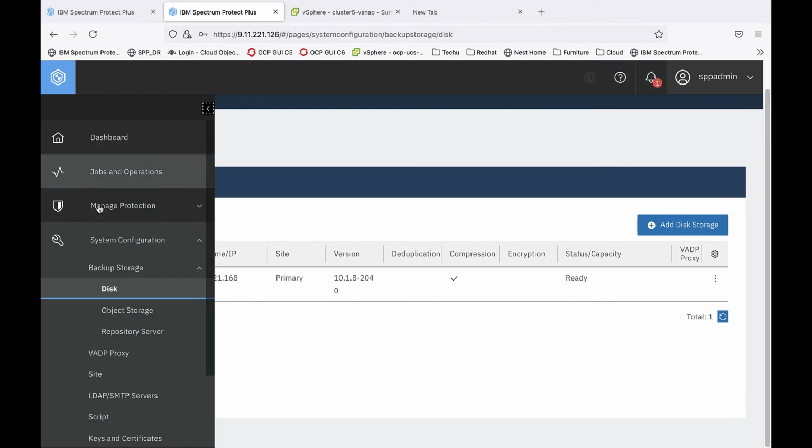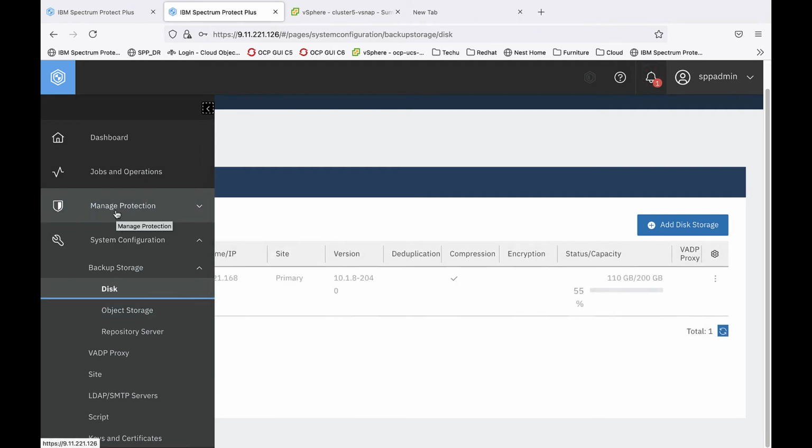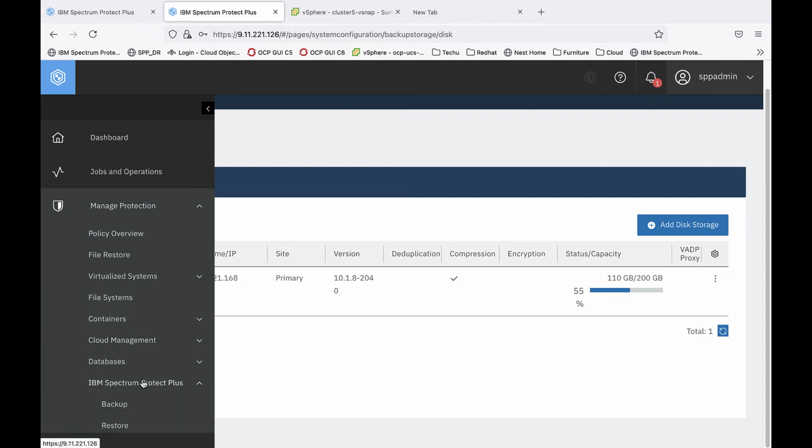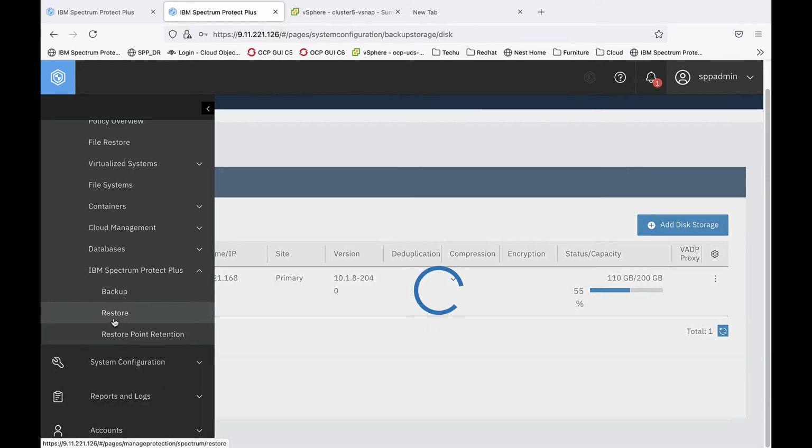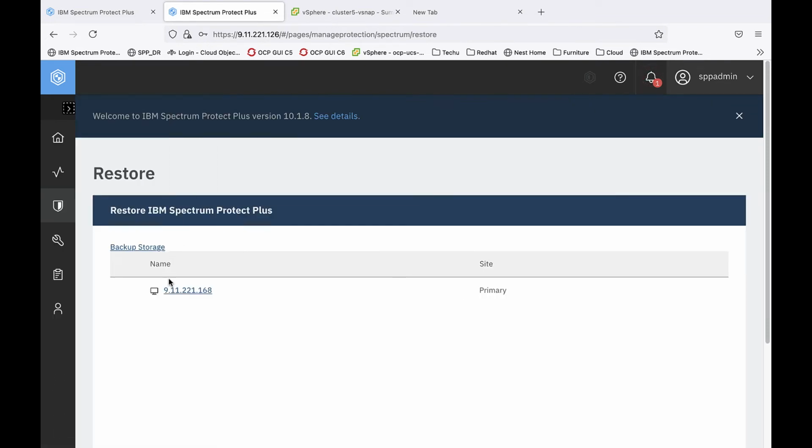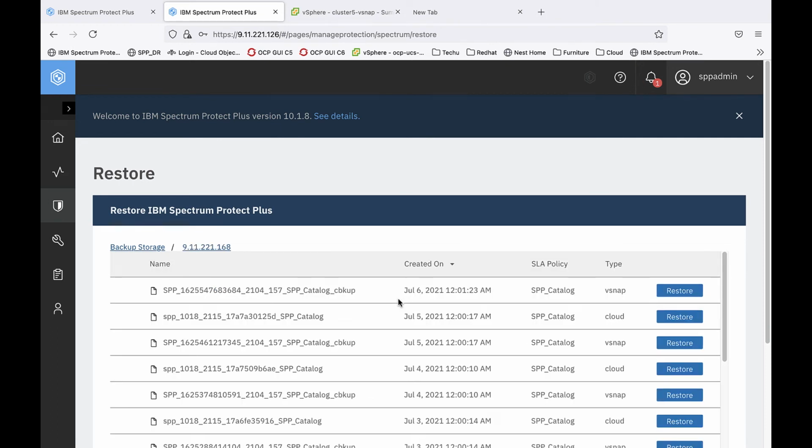Now I am ready to do the restore of the Spectrum Protect Plus catalog. So I'm going to go to Manage Protections, Spectrum Protect Plus, and I will do a restore. And I am just going to point to this particular vsnap that I just defined to this new Spectrum Protect Plus server. And here you can see, I can now see all of the catalog backups that I have from the production system.